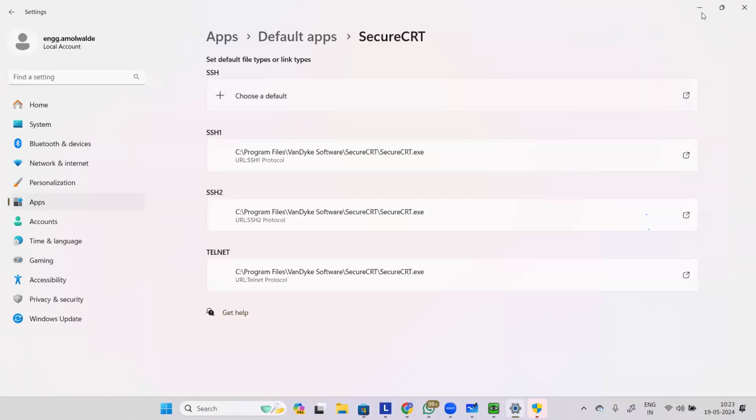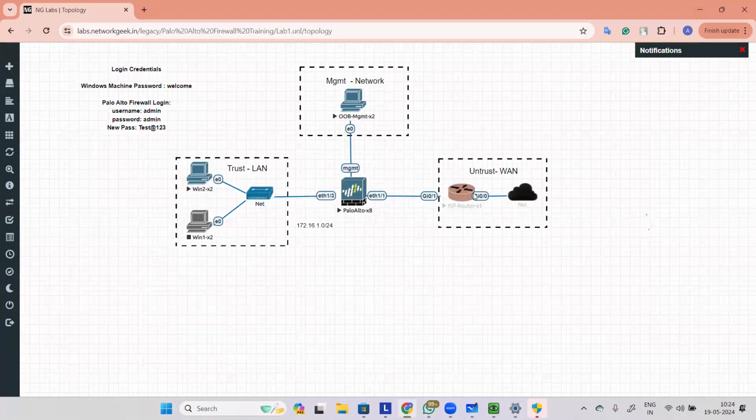Cool. No worries. Let this download. We'll come to the router part. I'll show you that config later on. Actually, I was playing around, so I sort of messed up the default app configuration on the Windows machine. Anyways, so let's assign the IP address to Ethernet 1/3 and 1/1.